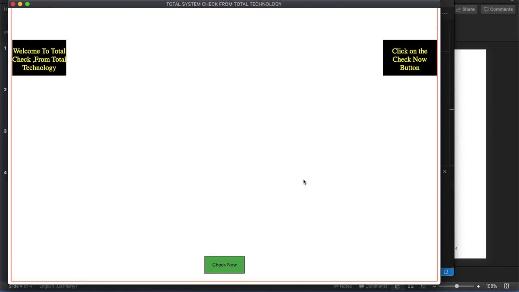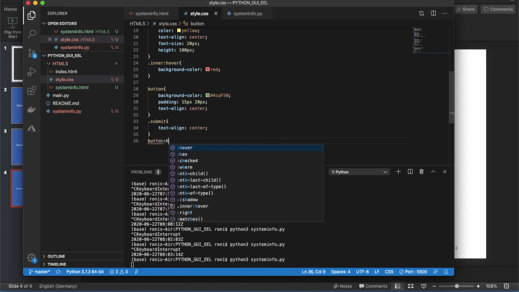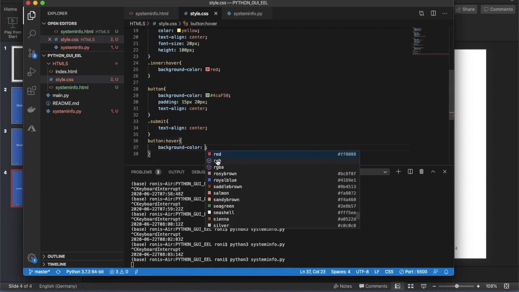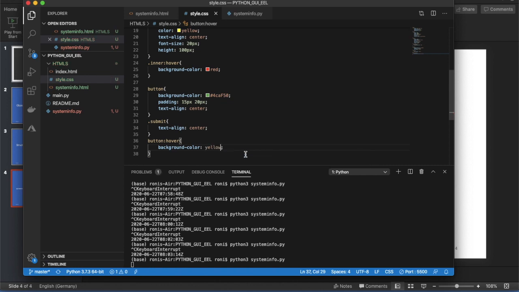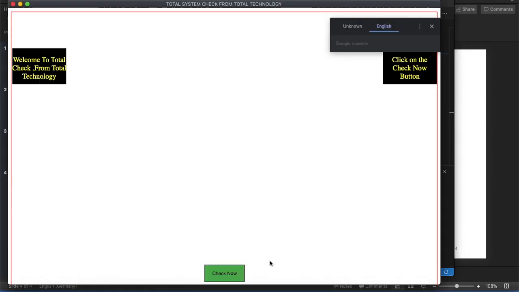So now we want to do something different, like a button hover effect. We'll do some sort of hover, that's it, nothing more. So for the button hover, let's create this. We'll set the background color, let's make it YOLO, that's it. So all things done.